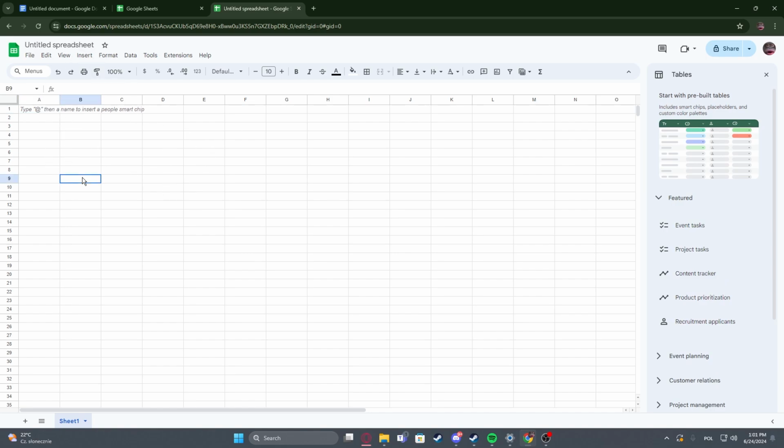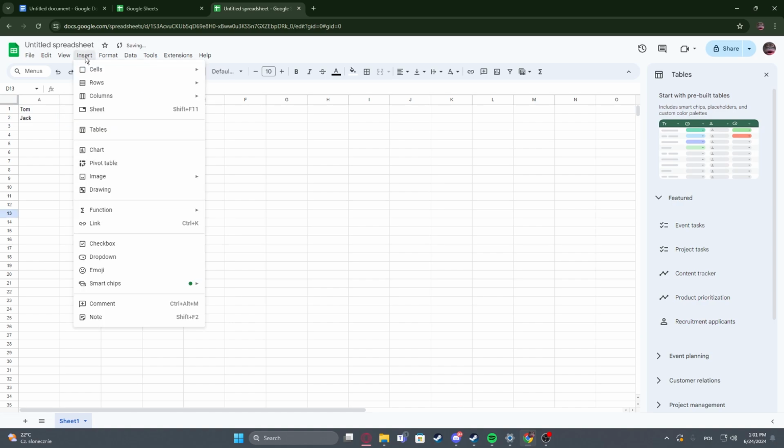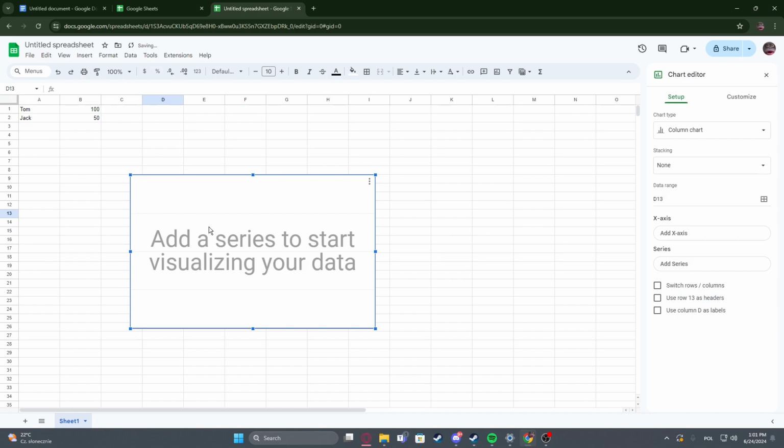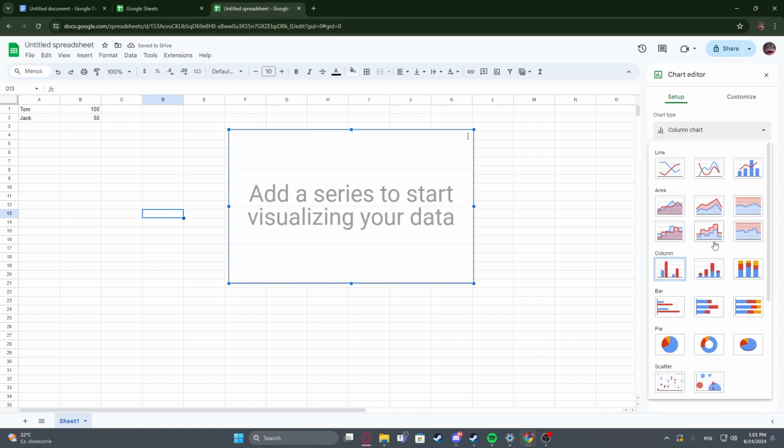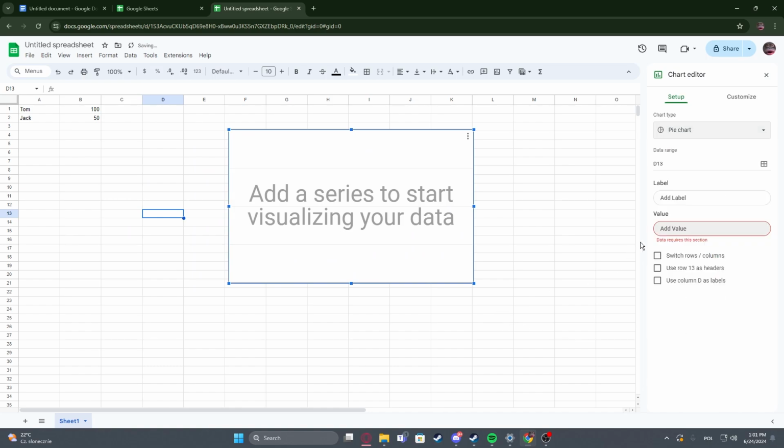Now in our Google Sheets we can create the first chart, and in this case we need some values. So we're going with Tom 100 and Jack 50. Then we can click on the insert, go for the chart, and then now a new window should show up. Then we can change our setup for the chart. For example, the chart type, in this case we can go with the pie.